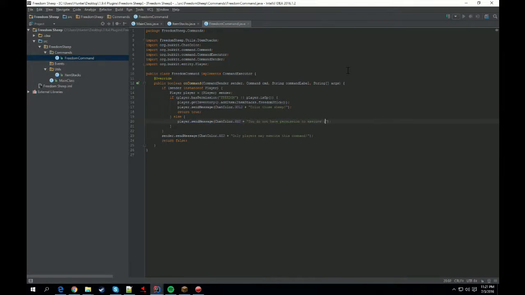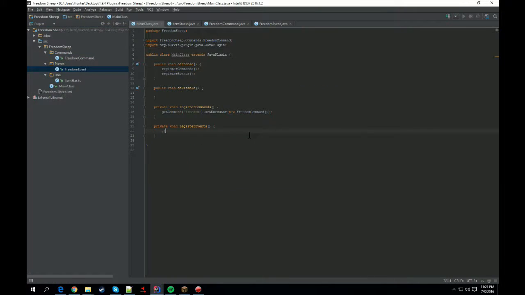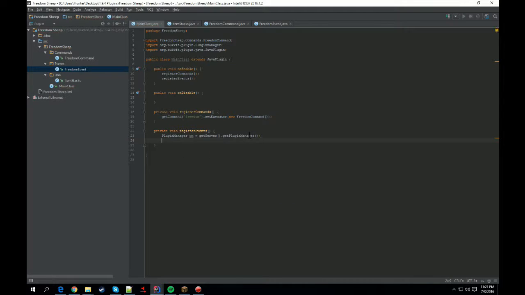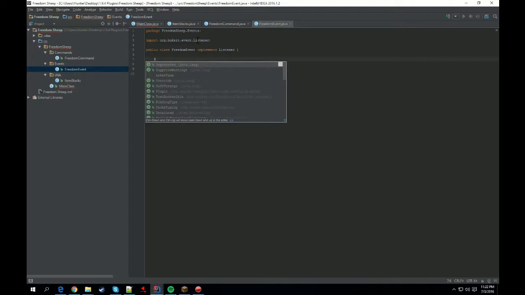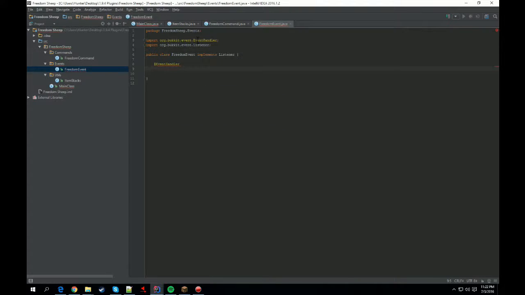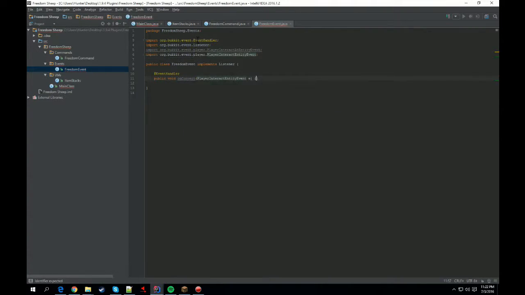And then up next we create the freedom event. Yep, then I register that event, because I always forget to do that, and then I wonder why it's not working. So implements listener and the event handler. I did this very messily, but it's something quick and it works. So on player interact entity event.